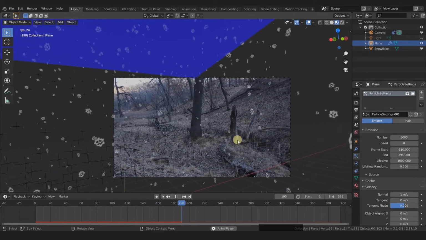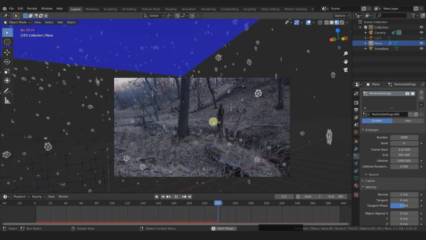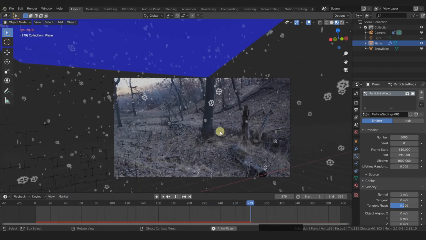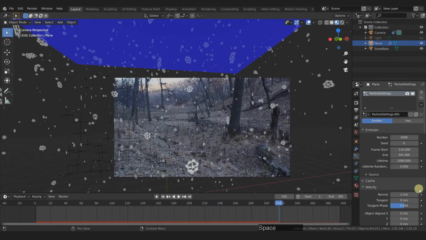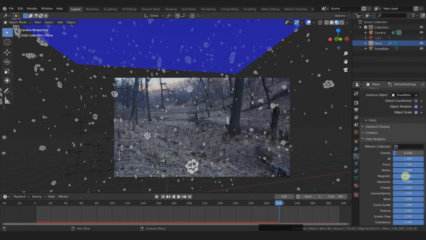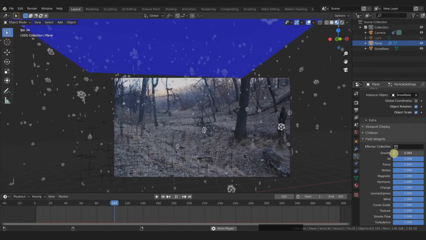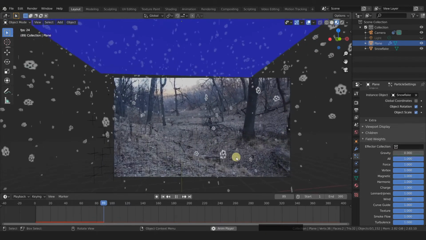And I might even slow this down a bit. That might look actually a little bit too fast for the snow. It all depends on how fast you want that snow to fall. Let's just change this to 0.08 or even slow it down a little bit more. Okay, so I've got that all to 0.